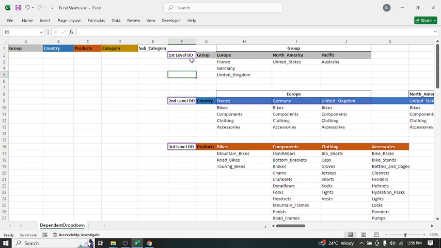So like here in the first level, we have group names. We have Europe, we have North America and Pacific. So we must create the name range called Europe, where we have France, Germany and United Kingdom. So we'll highlight these cells first. Then we come to this name box, and then we write Europe. So the name Europe must be exactly the way it has been written here, Europe.